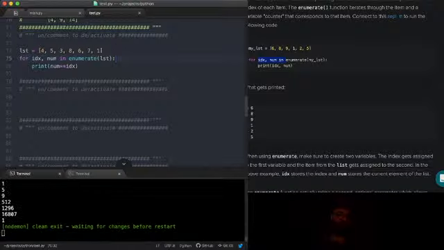Cool. So 4 to the 0th is 1. 5 to the 1st is 5. 3 to the 2nd is 9. 8 to the 3rd, that's going to be 8 cubed, is 512. 6 to the 4th is 1296. 7 to the, what is that, the 5th? Yeah, is 16807. And 1 to the 6th is just 1 again. Cool.